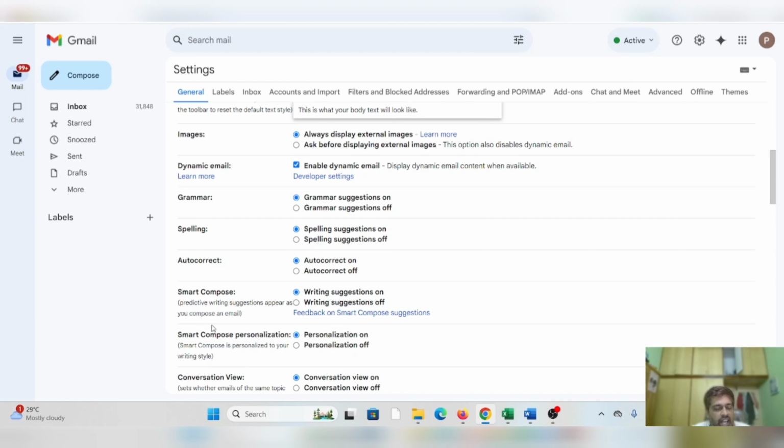As I said, whenever you are trying to reply to that particular person, you will get some kind of suggestions from Gmail or from Google, like what kind of content or matter you need to reply with. If you select writing suggestions on, it will be turned on, or if you select this second radio button, writing suggestions off, it will be turned off.